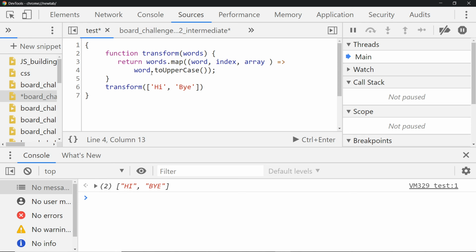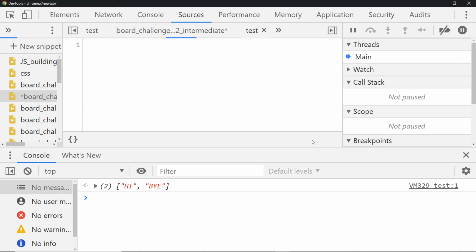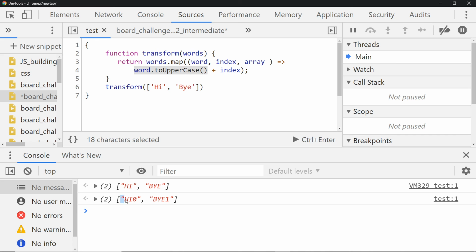So, for instance, if I do this, plus index, what do you think this is going to be? So what will it be then? Exactly, Hi0 By0. So it's going to get each word, capitalize it, and after that add the index. So yeah, Hi0 By1, sorry.